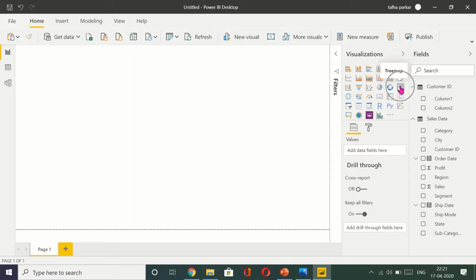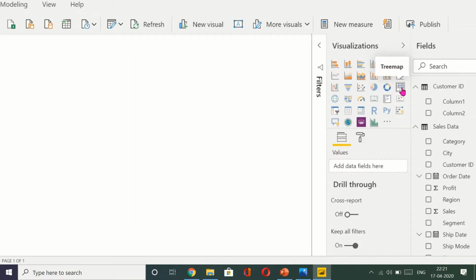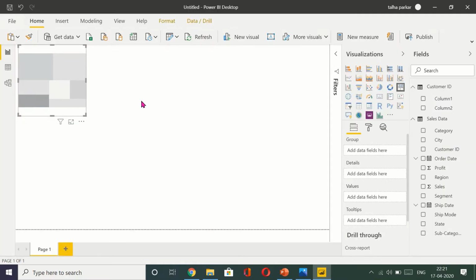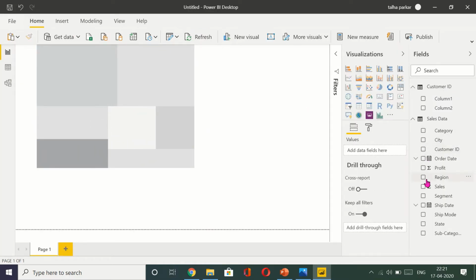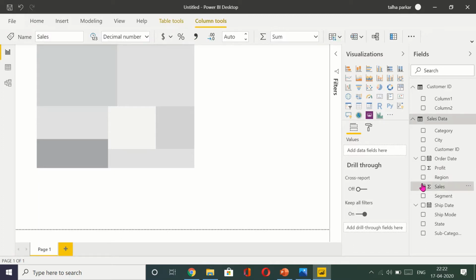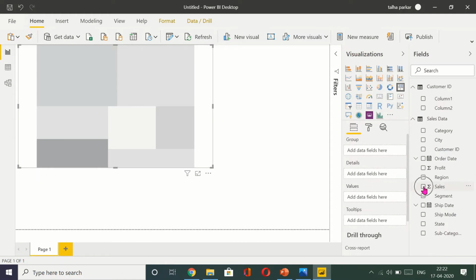You come to the visualizations pane, select the tree map visual, which is right here, and then I will expand this and I will select my sales. I want to see that in my value. Click inside the visual. I'll select my sales.